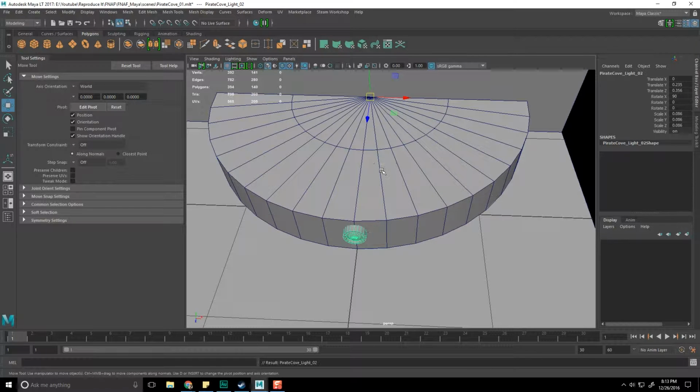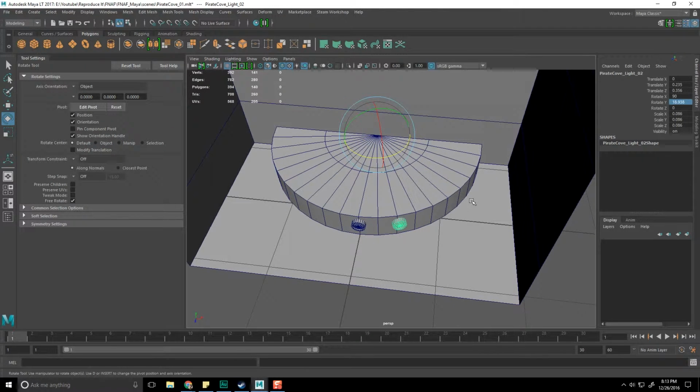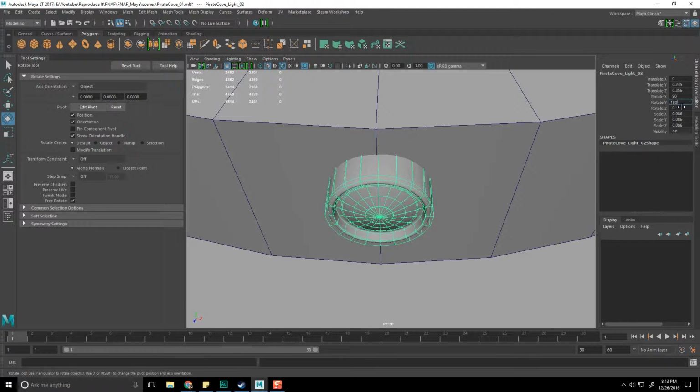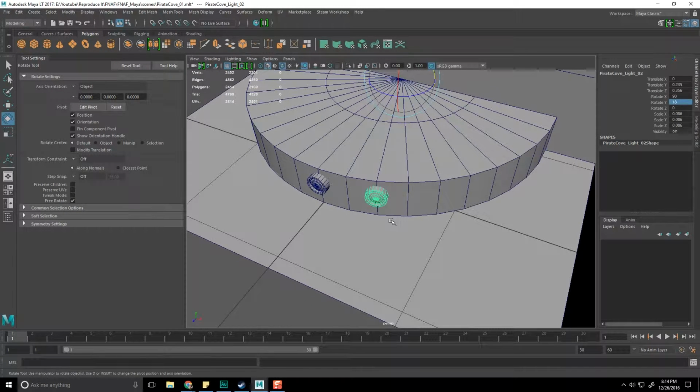So Shift D, go to rotation mode, rotate it to somewhere around there. Do we get a nice number? That's 18, 19. What about 18.25? There, is it just 18? Just 18, please. Thank you. 18 looks like it's good, so let's do Shift D.